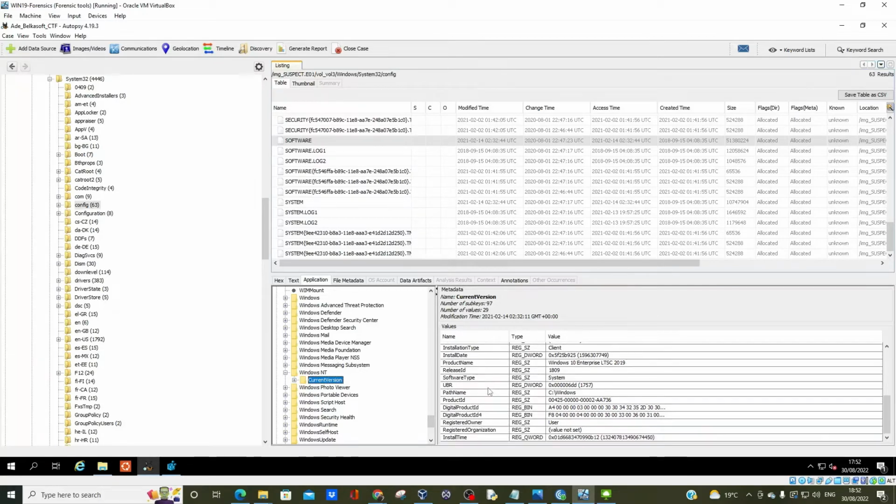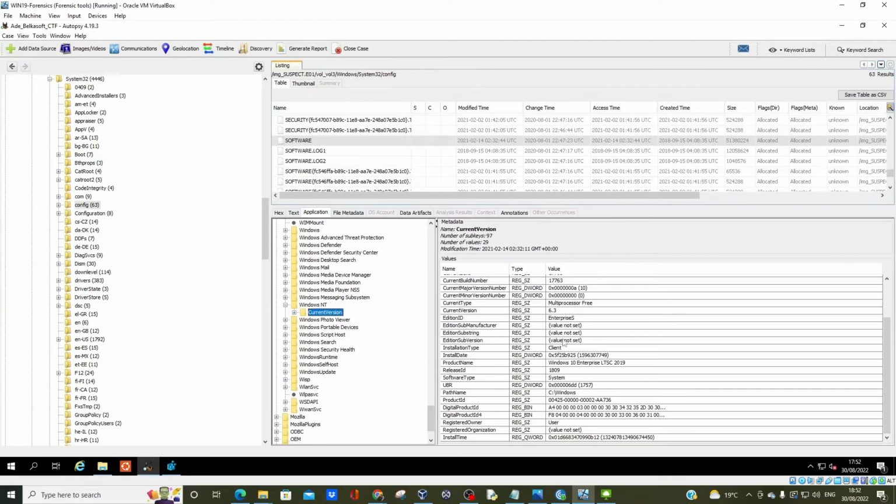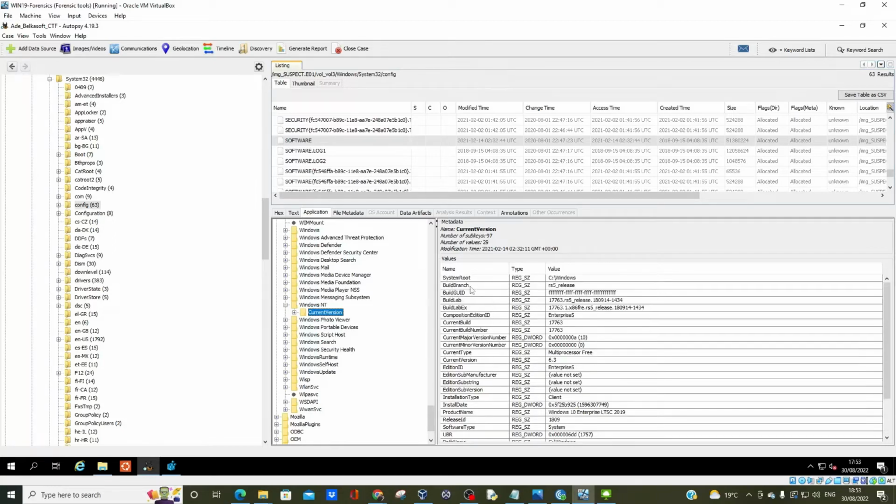What else have we got here? Can I bring this up a bit? Registered owner is the user. Path name is C:\Windows. The build 1809, I believe. Okay, sorry, current build is this.